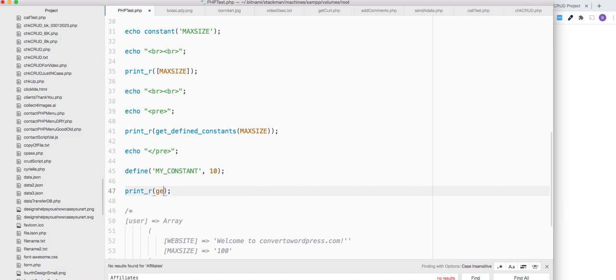And then you're going to say get_defined_constants. Then you're going to have your little boom. Then you're going to say true.